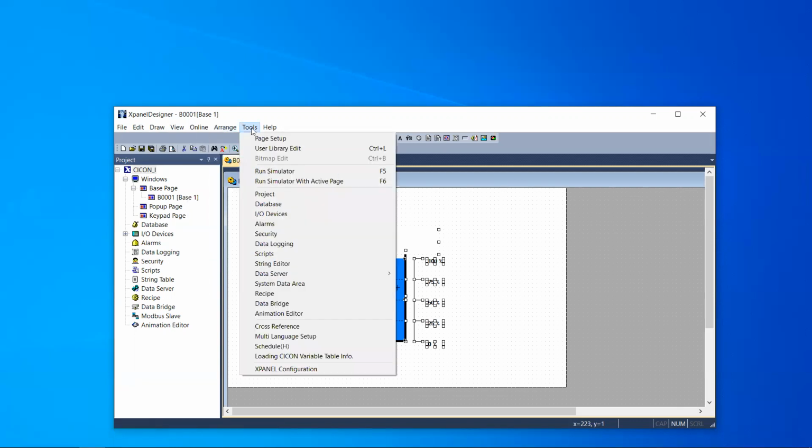Within tools, we have a page setup and user library edit. We can run the simulator from here. So you can either run the simulator as you intend it to with its first page, or you can just run from the active page. So the caveat here is you have to have XpanelDesigner running as administrator to use the simulator.